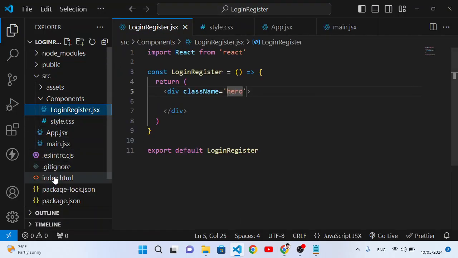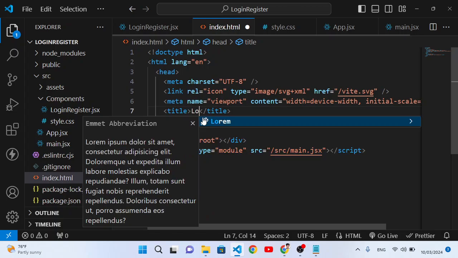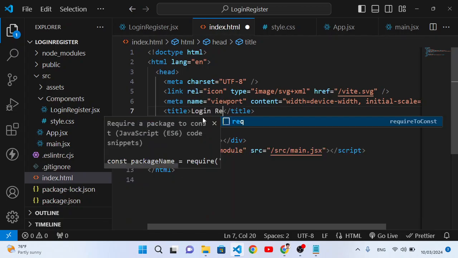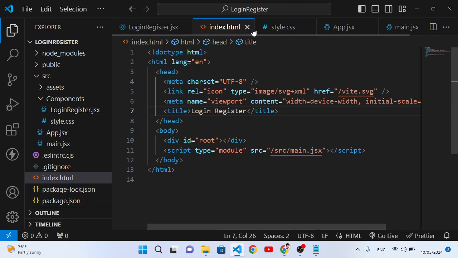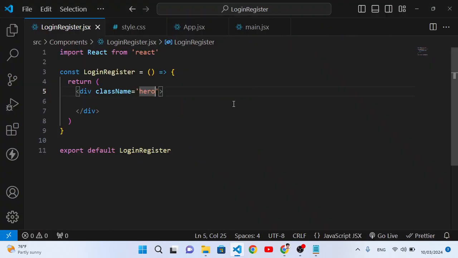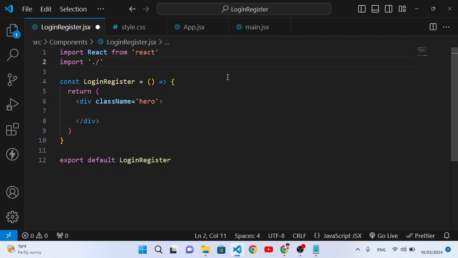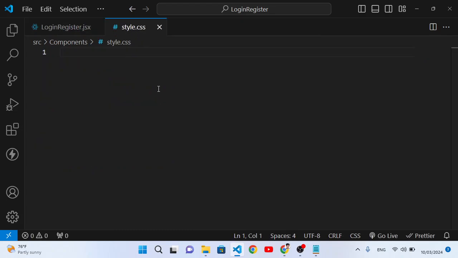For that, let's move to index.html, and here I will change it to login and register or sign up. So the title has been changed. Let's check it. See, login register. Now let's write the CSS code. First of all, we will import the CSS file. Import ./style.css. We have imported the CSS file. Now let's write our code here. First of all, let's write .hero.